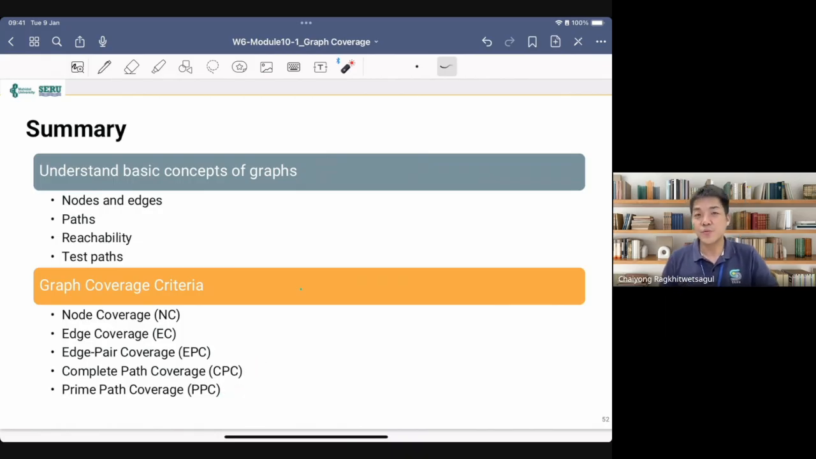So that's all for the module. And in the next module, we're going to discuss the data flow graph coverage criteria. See you in the next module.